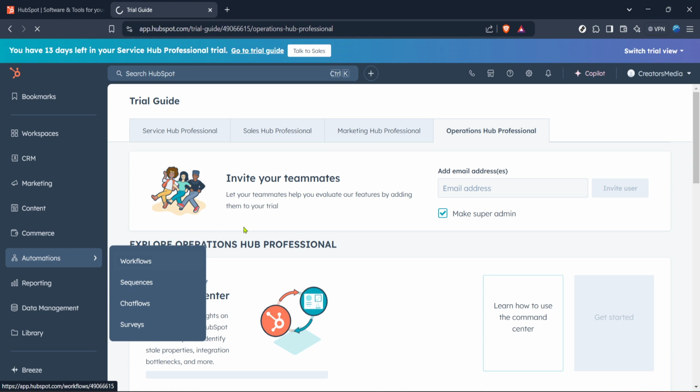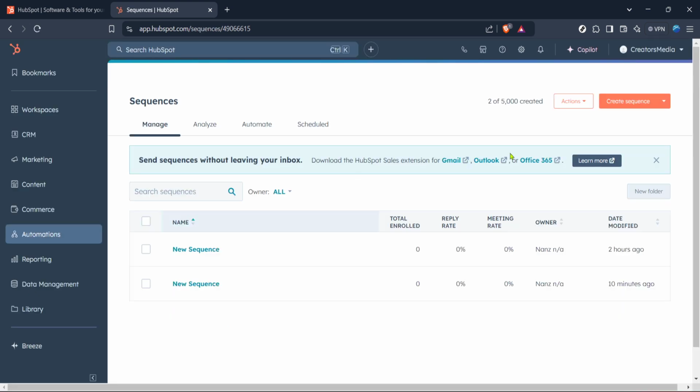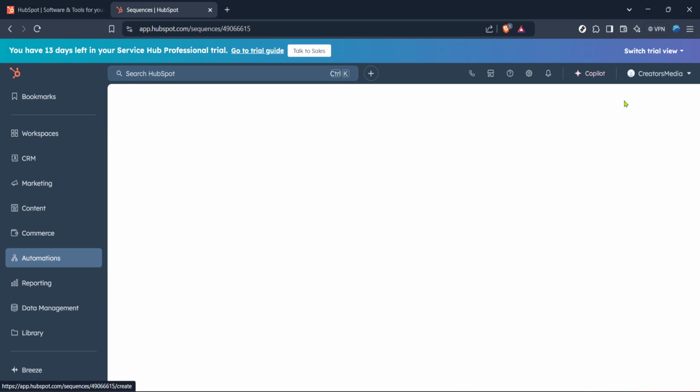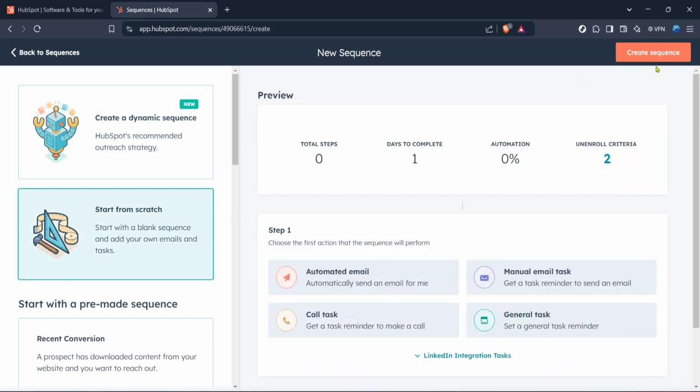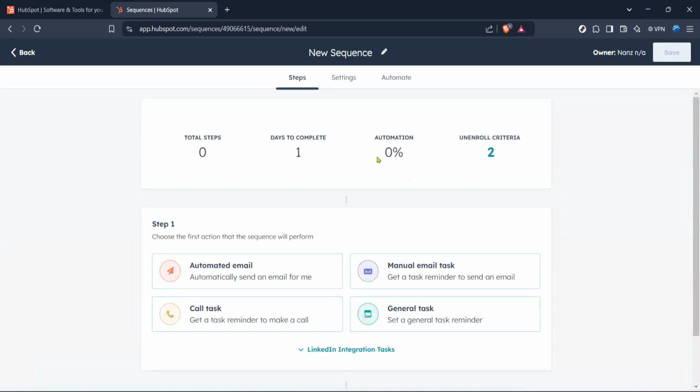Now that you're in the Sequences area, it's time to create a new sequence which will serve as your automated communication thread. To do this, you'll see a button that says Create a Sequence. Click on it and then you'll be taken to a new screen where another button, also labeled Create Sequence, will appear. Click this button to initiate the creation process. This is where the magic begins as you start setting up your personalized sequence.